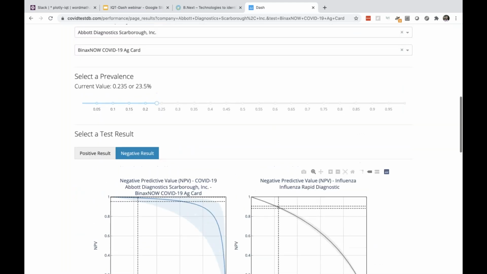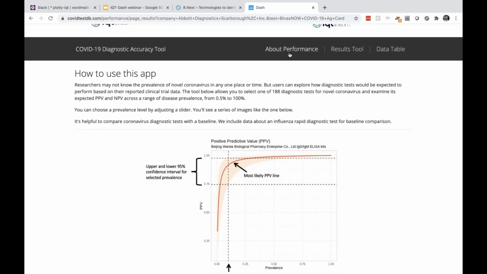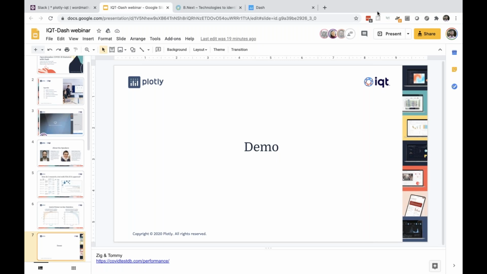That's the meat of the demo, but just a couple quick things. I won't click through them. This tab up here that says About Performance will take you to an article that's breaking down in more detail how accuracy statistics get calculated in diagnostic testing. And then all the way on the right will take you to another data download link that would let you download the whole data set, or select a specific test, whereas the one on this page just lets you download the one test. So with that, I'm going to switch back to the presentation here.